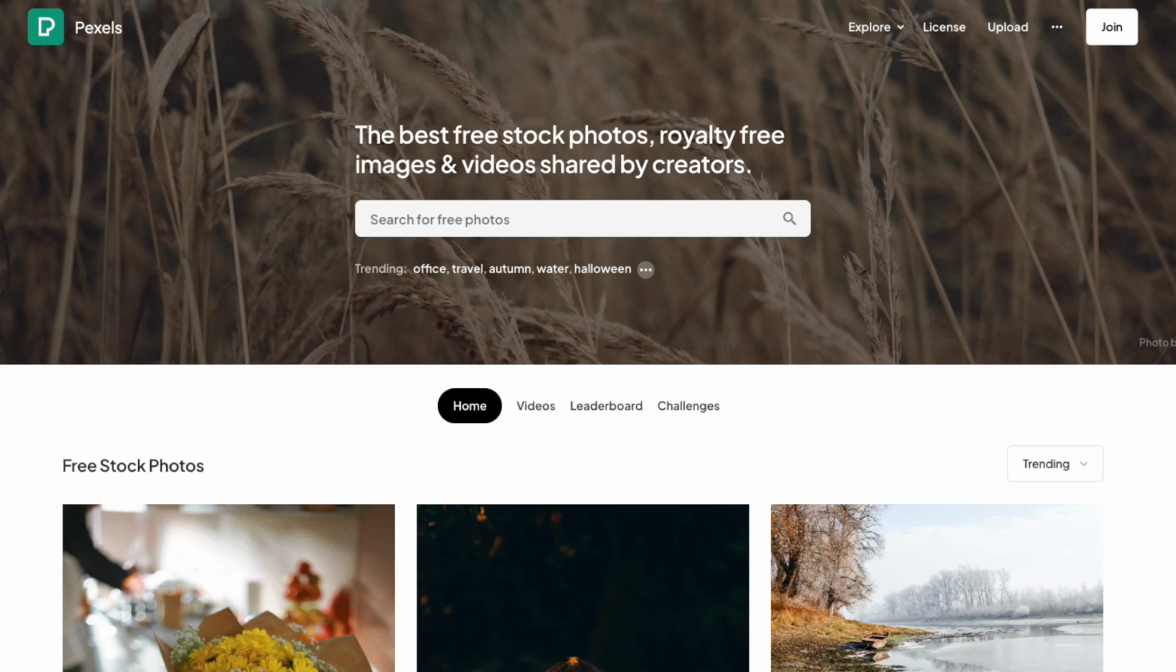And there's tons of places to get free stock footage like Pexels and Pixabay. And then you have paid options like Storyblocks.